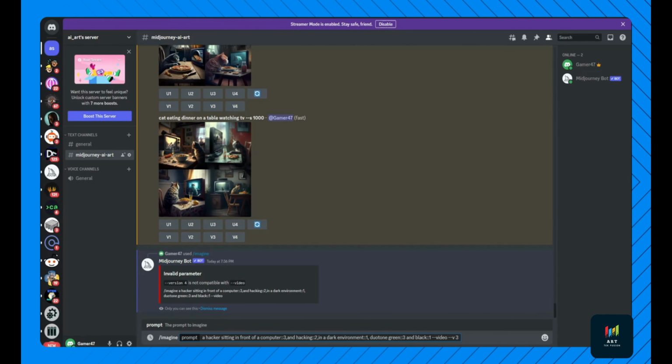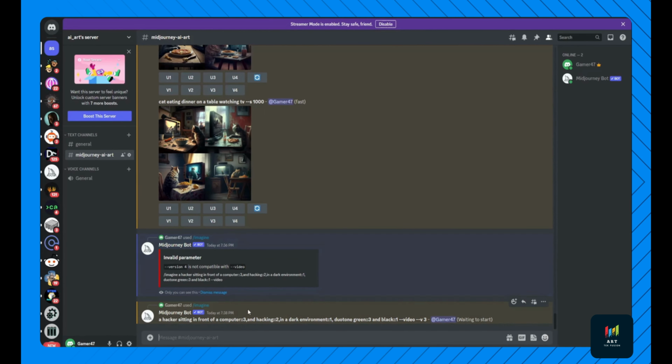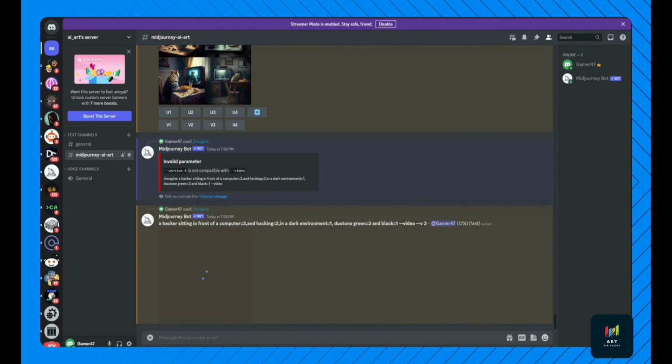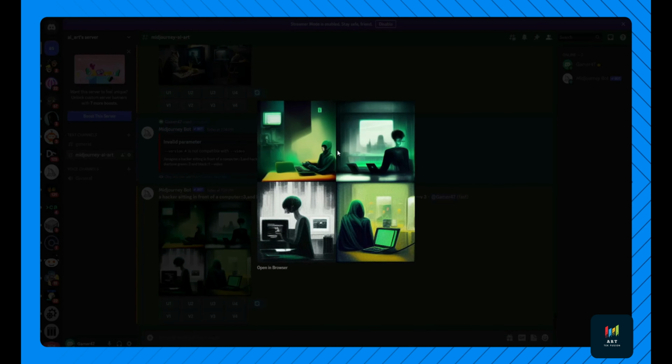So if I just provide this as an input to MidJourney, it will be able to produce the video output for us. It will take a few minutes to generate the final output. Let's see what output it will generate. You can see it has started generating the output for us. So let's wait for the final output. Here is the final output that it has generated for us, and you can see there is a person sitting in front of the computer, and all of these four images are being generated.